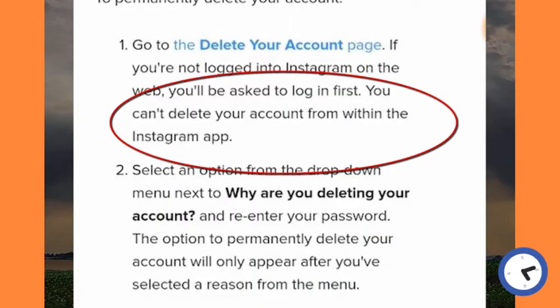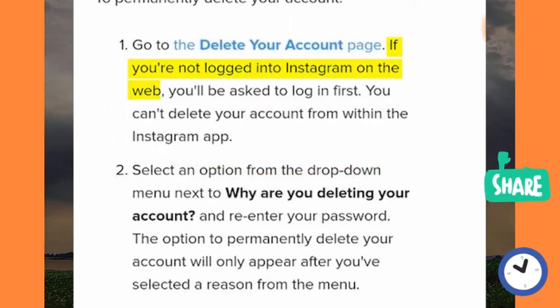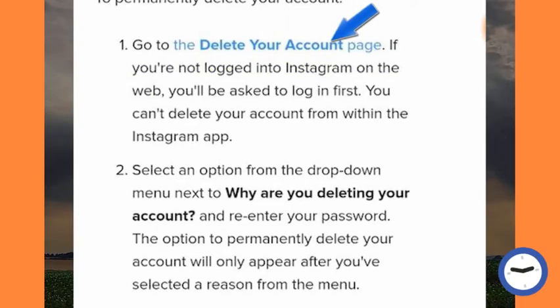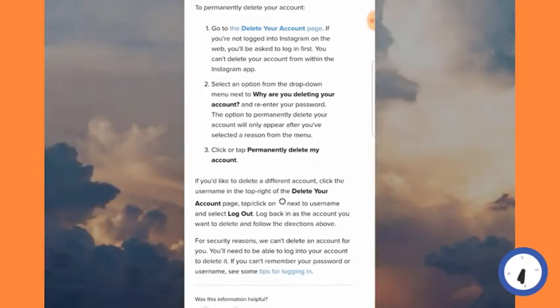You can't delete your account from within the Instagram app. So the way to do it is to make sure you're logged into Instagram on the web. And to do that, you can go to the delete your account page here, and it will give you the option to log in via your browser. Now, I've already done this, so the next page you're going to see is what happens when you're logged in on your browser.